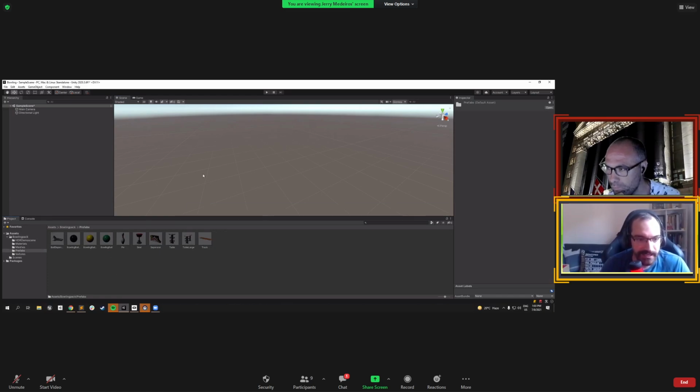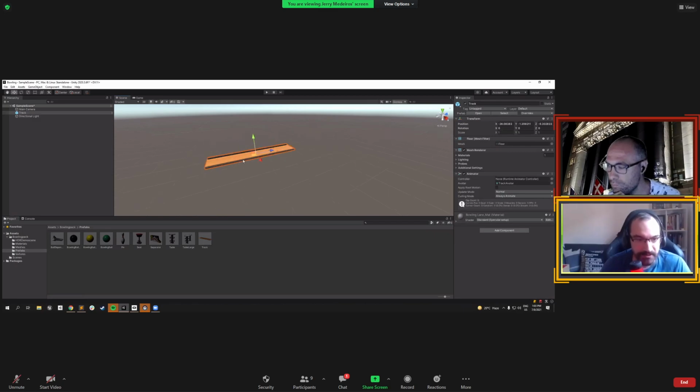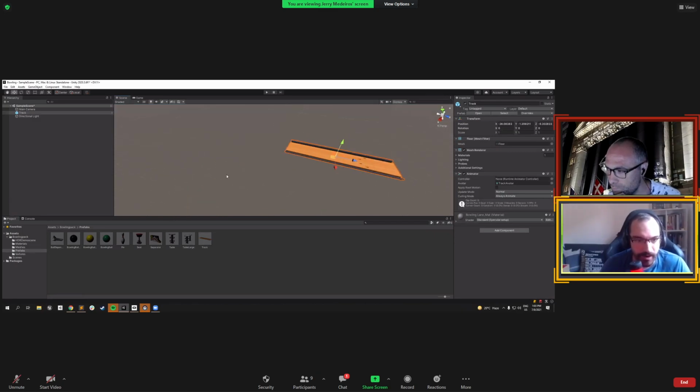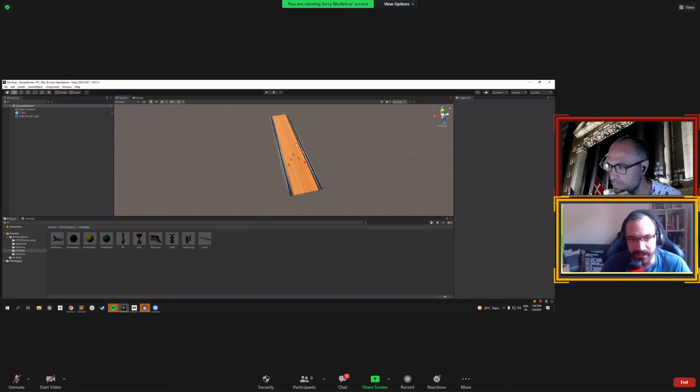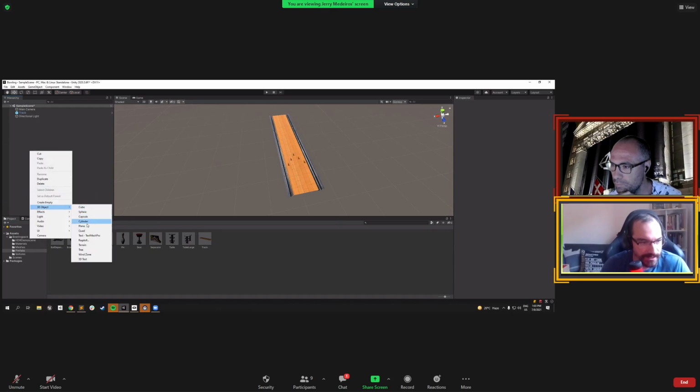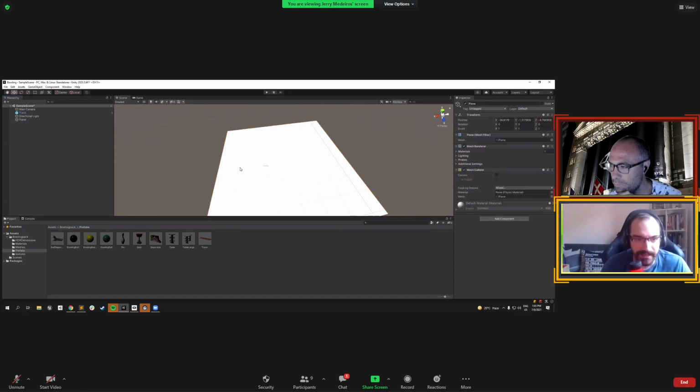So let's start by dragging our assets here. I'm going to get this track. This is going to be the basis for our bowling game. So I'm basically going to be launching the ball from here in this direction. If you don't have this asset and you want to try it, you can just create a plane, for example. Right click in the hierarchy, 3D object, and then plane, and you can make this your track.